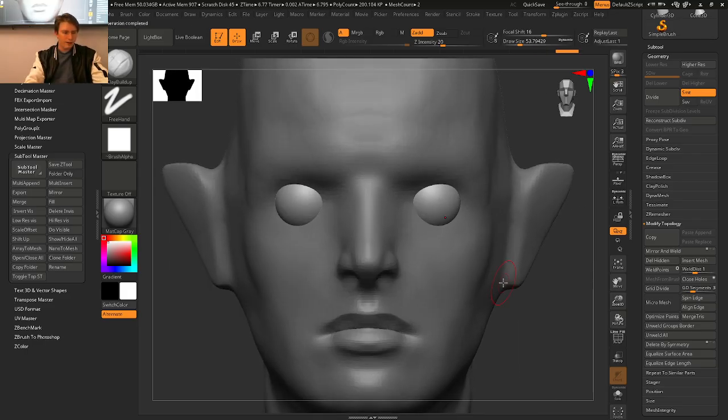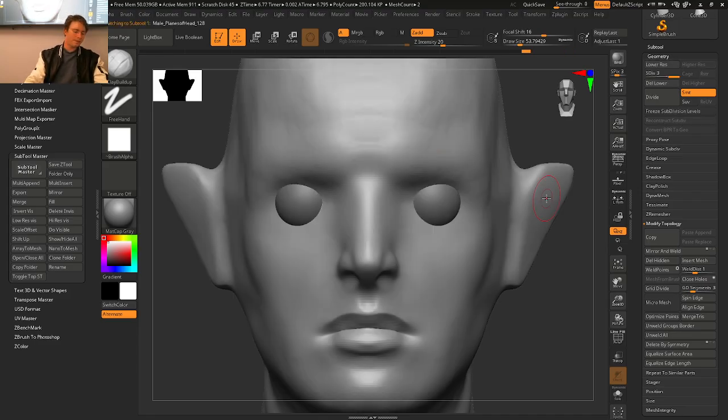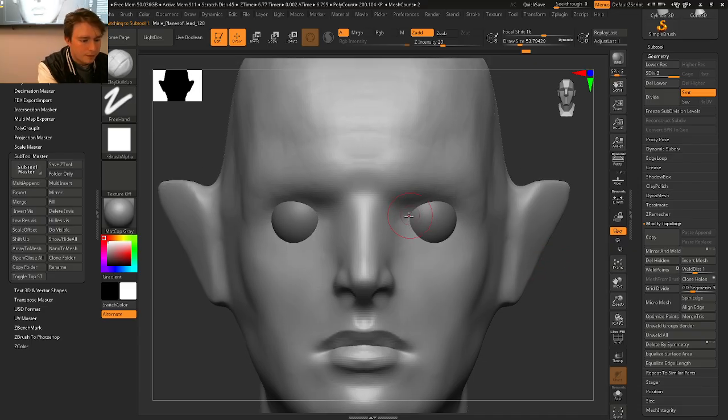Now, this looks a little funky. Trust me, I get it. But it'll make sense here shortly. So now, I'm just going to sculpt the eyelids, like so.